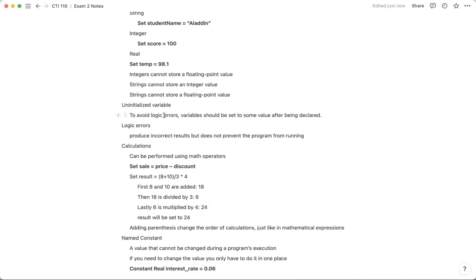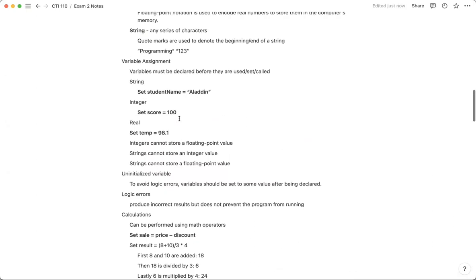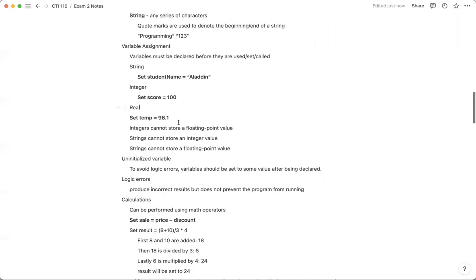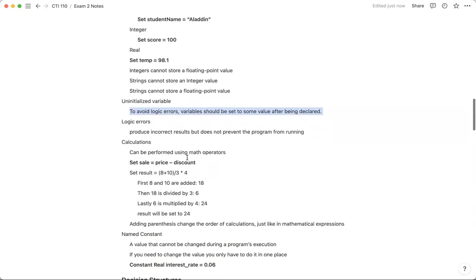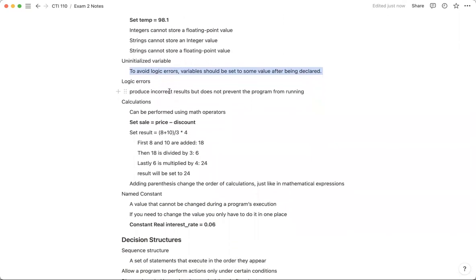Uninitialized variable, so to avoid errors, you should set variables to something once they're declared, because if you don't set it to anything, then you're not exactly sure what you're working with, and sometimes they could be set to null, blank, 0, where we don't know. Different programming languages do different things, and so it's better just to know exactly what you're using, and you should always set a variable to something after declaring it.